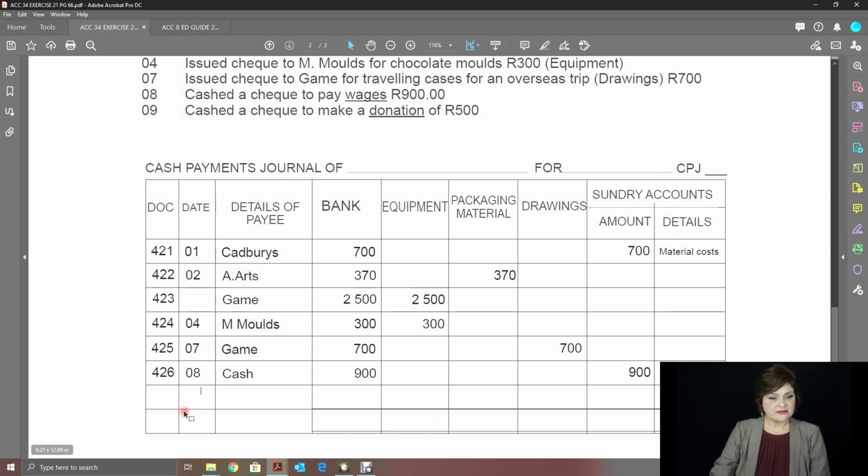Right, on the 9th, cashed a check to make a donation of 500 Rand. So the 9th, the following check number would be 427. Once again, we had to write what was written on the check, cash. So that goes under the details. For how much? 500 Rand, to the value of 500 Rand.